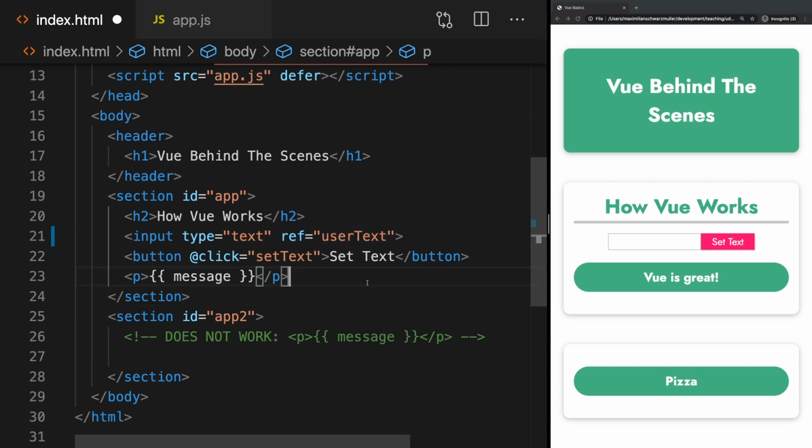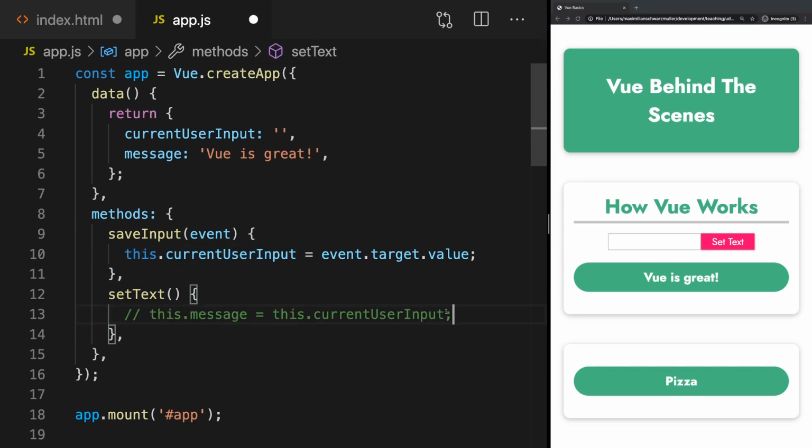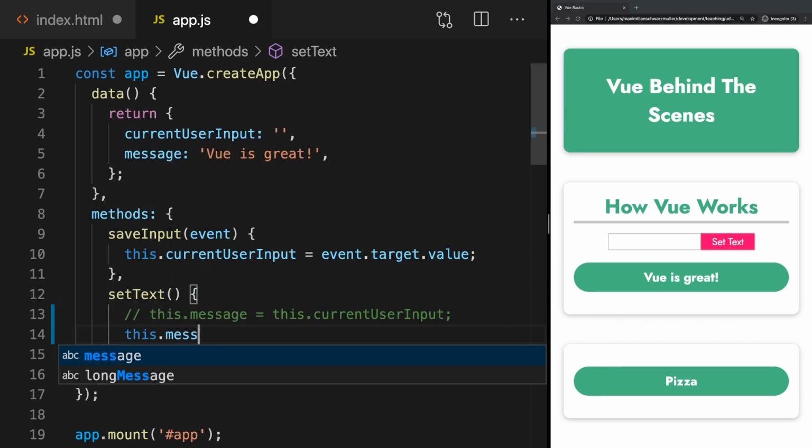Now, why am I doing that? Because Vue detects such refs and stores them internally. It basically memorizes that you want access to the input element. And in the JavaScript code, you can then get this access. Here, in this case, inside of the setText method, because that's where I need the entered value. Instead of using this approach, I can now set this message equal to this, and now a special property which is provided by Vue, the $refs property.